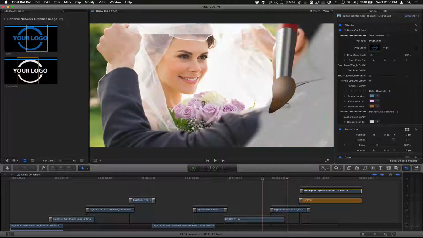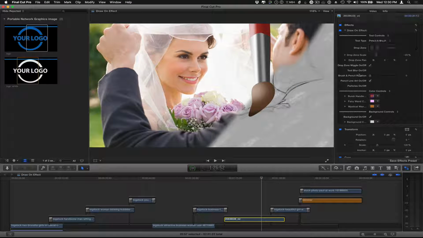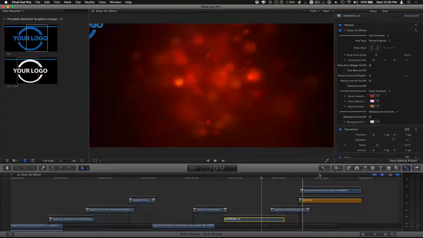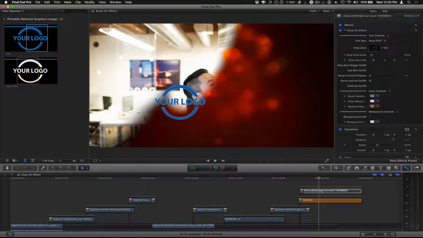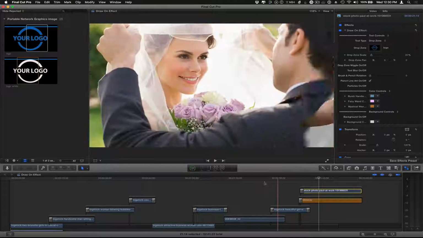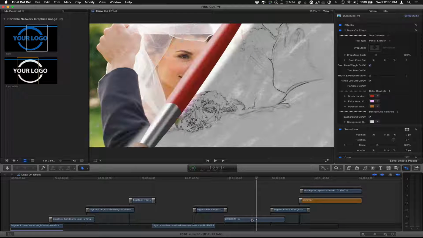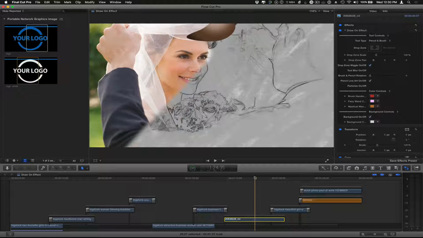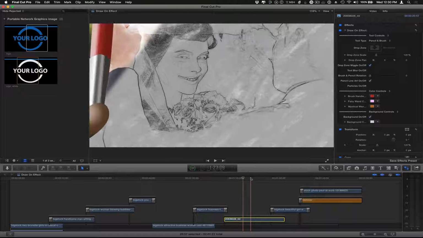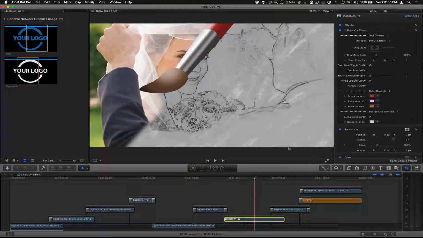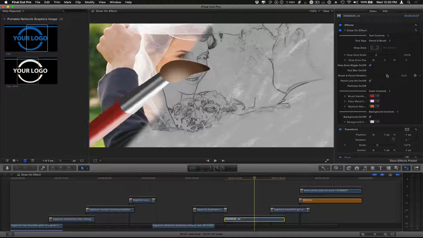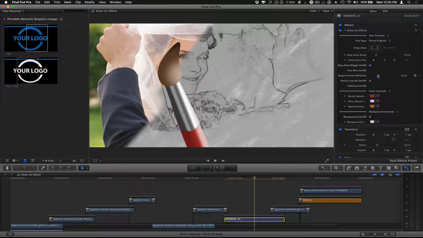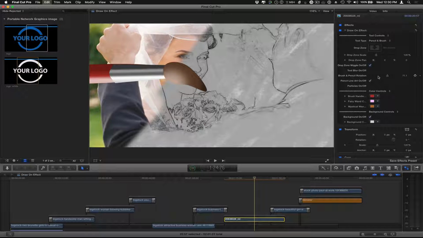Also, I have added an option to this one. I added the option also at a request to be able to rotate the tool. So if you want it to be in a different direction, you can do that. So just a little option to change it up a little bit.